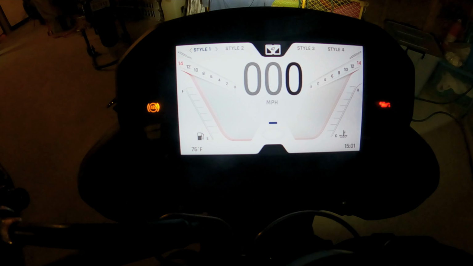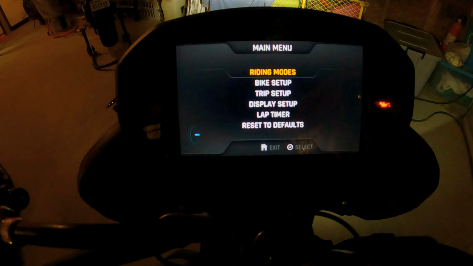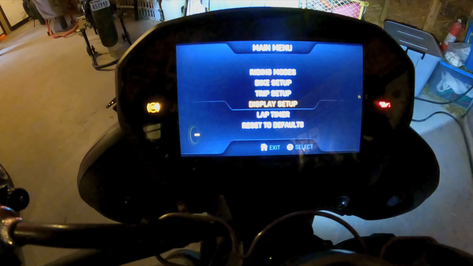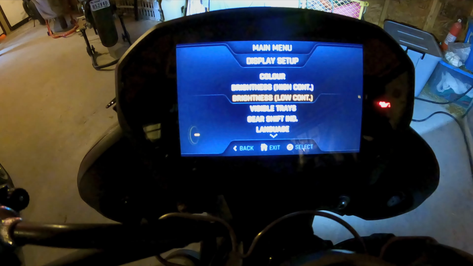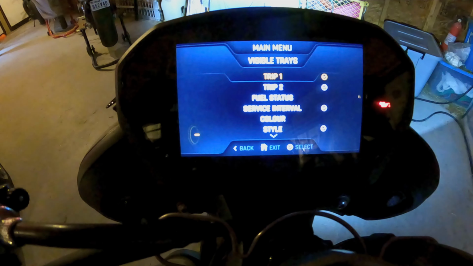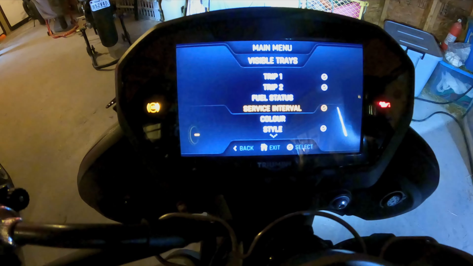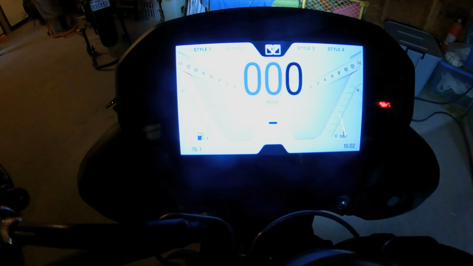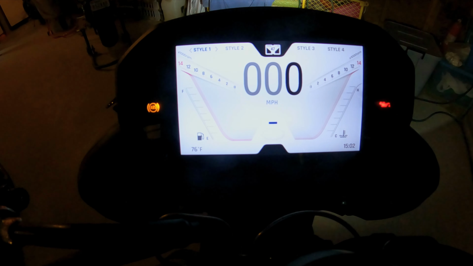Well, step one is go into the main menu and go to display setup, and then select the visible tray options. From there, you want to select the service interval option, as this is the only option where it will display the odometer. Once you're done and have selected that, just go back out to main menu, and then with your little joystick on the left side of the handlebar, just go through your options.